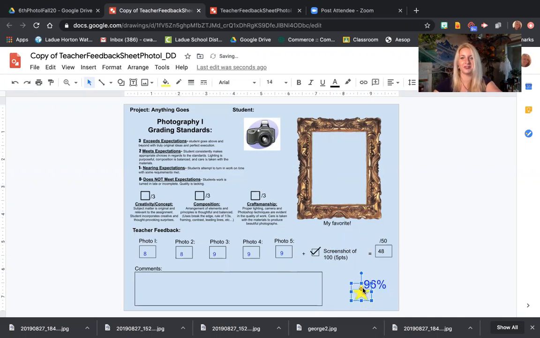And you can see it takes a little bit of time to grade. So I have 100 students every time I have an assignment due. So it takes a little bit of time. Thank you for your patience as I give you good feedback.